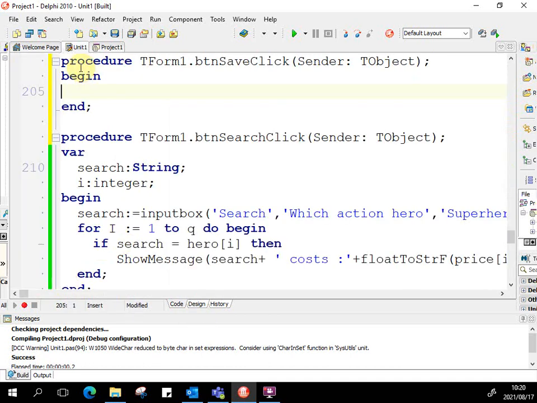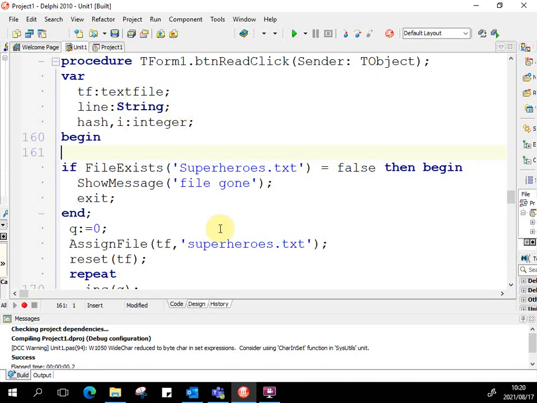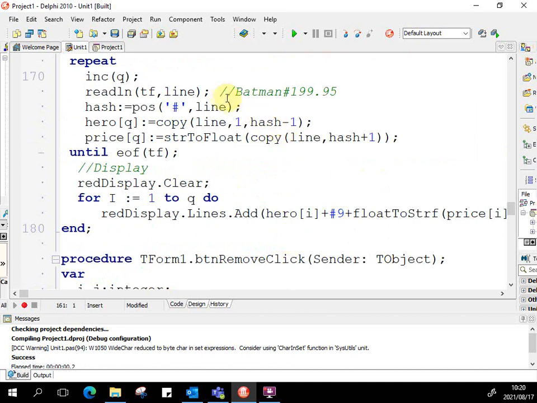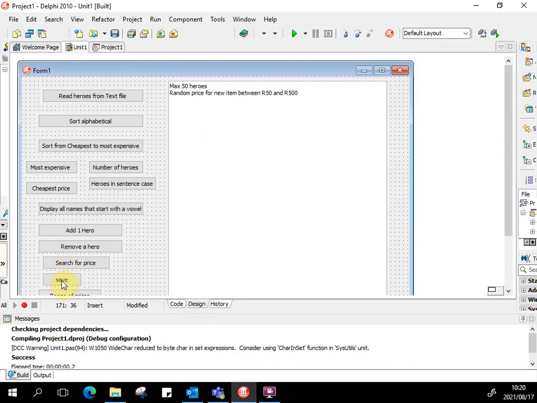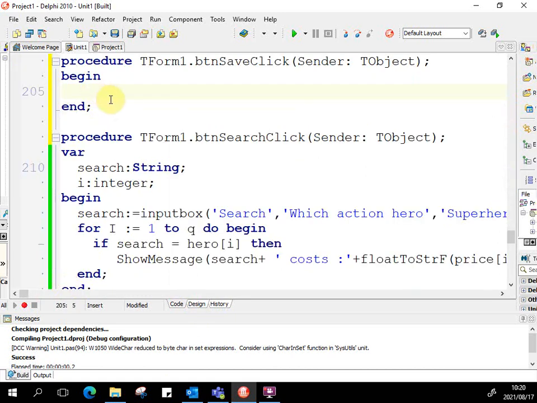The problem with our save, however, is that we remember when we read it. We read it like this. It was the name and then a hash and then the price. So that's how the text file looks. Okay, but ignore that for now.